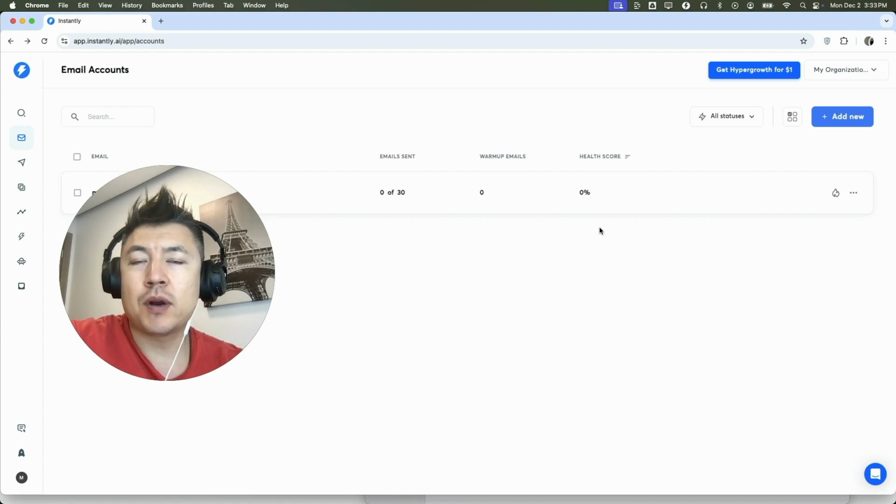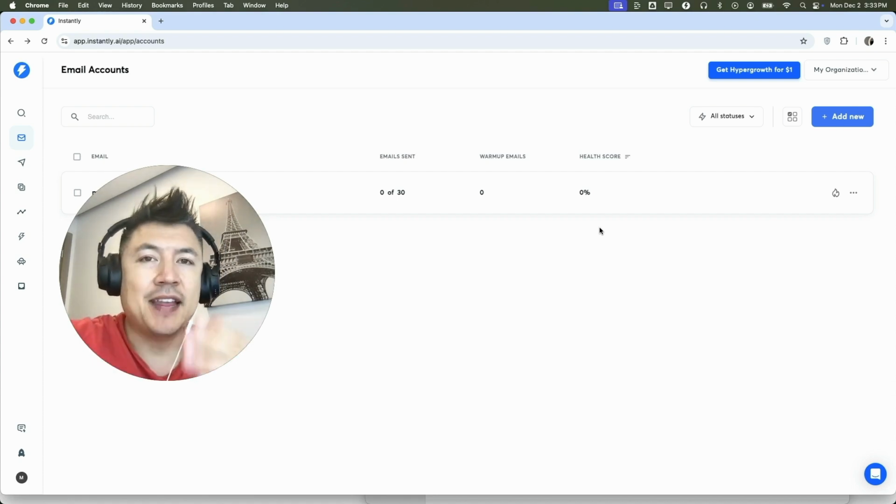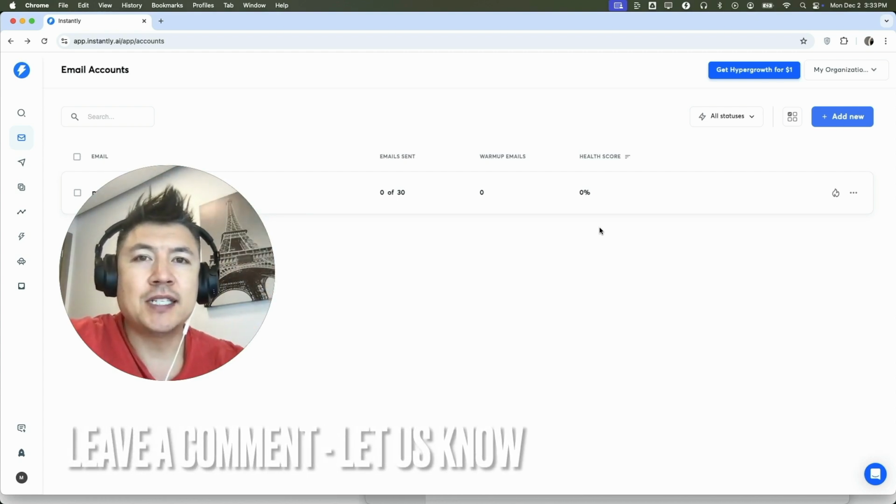If you're wondering how to link or connect your Gmail to your Instantly account, that's the easiest way I know how to do it. If you know an easier way, be sure to leave a comment below. Let the rest of us know how you did it.